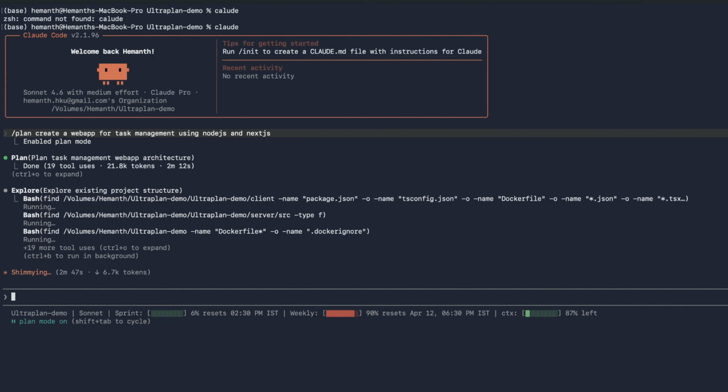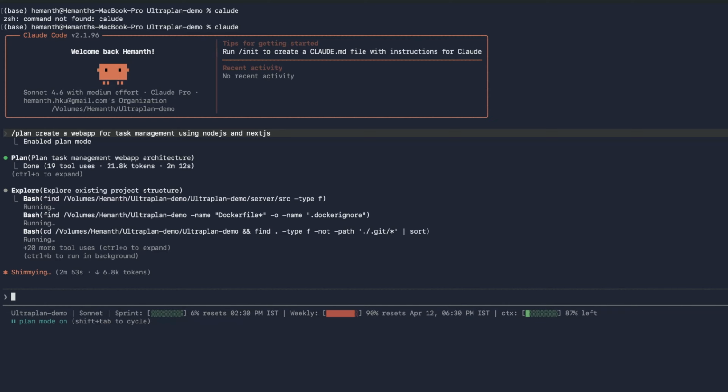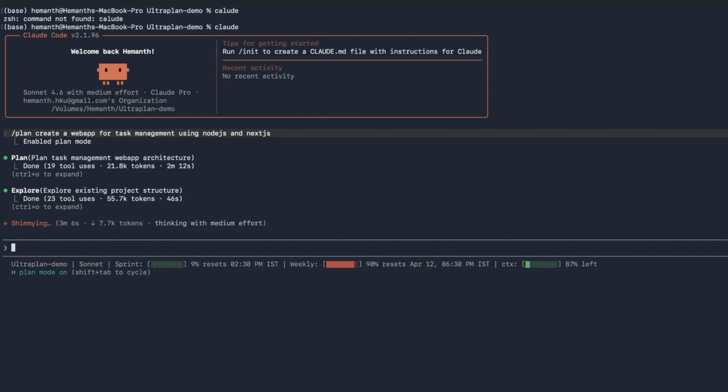Think of it like hiring a senior architect before the dev team starts. They read everything, map out the whole system, flag the risky parts, and only after that does the dev team touch the code base. And while all of that is happening in the cloud, your terminal is not blocked. You can keep working on something else. Ultraplan is running in the background.